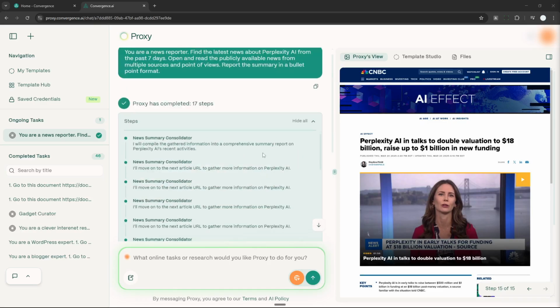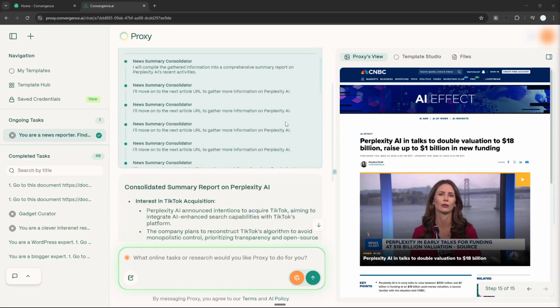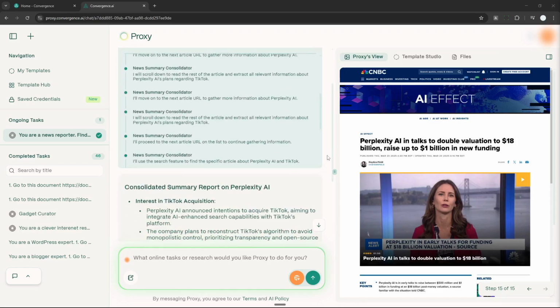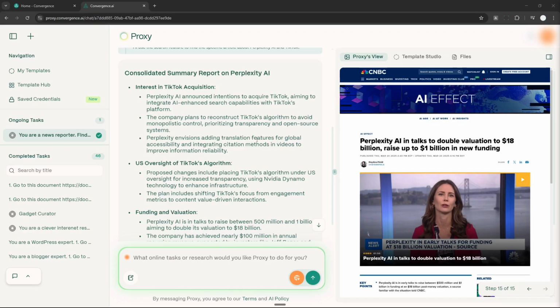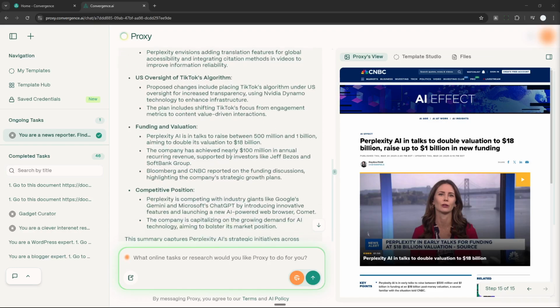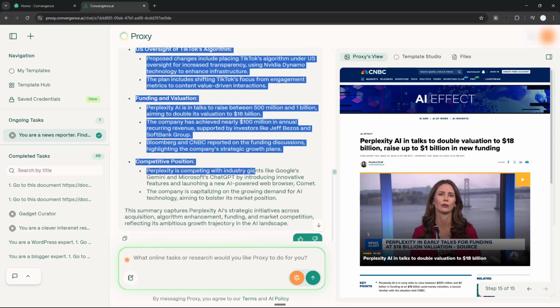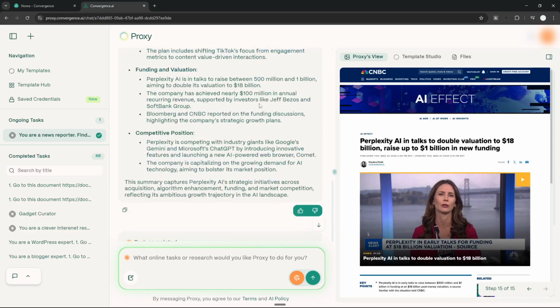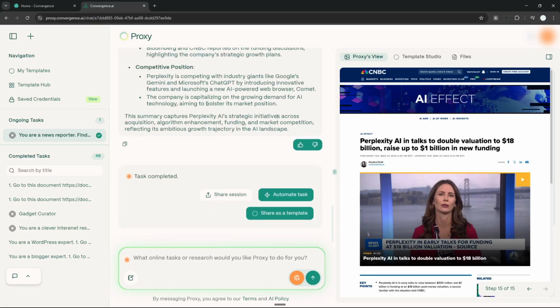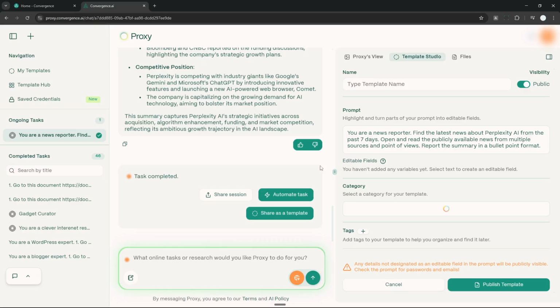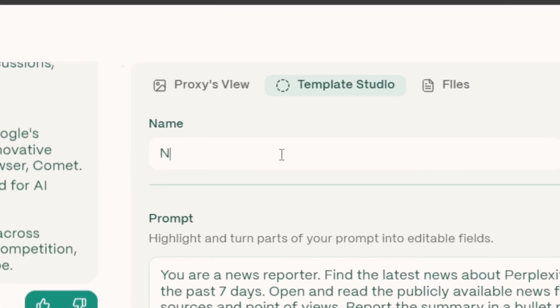Okay, so after, I think, 5 minutes, Proxy has finished the task of reading news about Perplexity, and this is the report that it came back with. Now, if you want to turn this into a template, what you need to do is click on this button, share as a template, or you can also just click on this button. It's the same thing. And let's call this template News Finder or something like that.